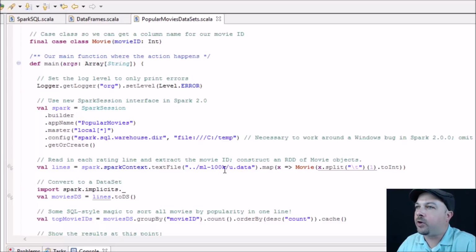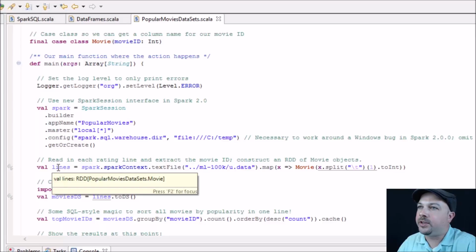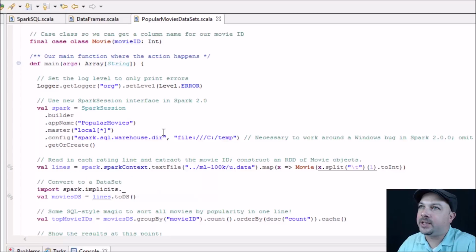We're calling map on that raw data. And what we're going to do is take that tab delimited data, extract the second field, which is the movie ID, and convert that to an integer. So we're going to create a new movie object based on that movie case class, passing it in the movie ID that we extract from each line of that input data. So what we're left with is an RDD called lines, which is an RDD of movie objects, okay? And each movie object just contains a single column, the movie ID.